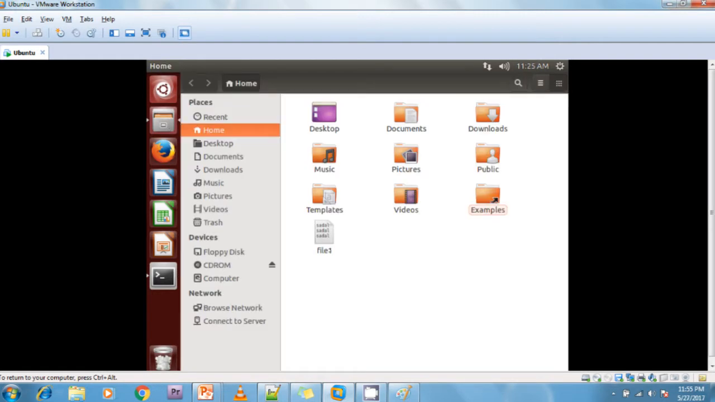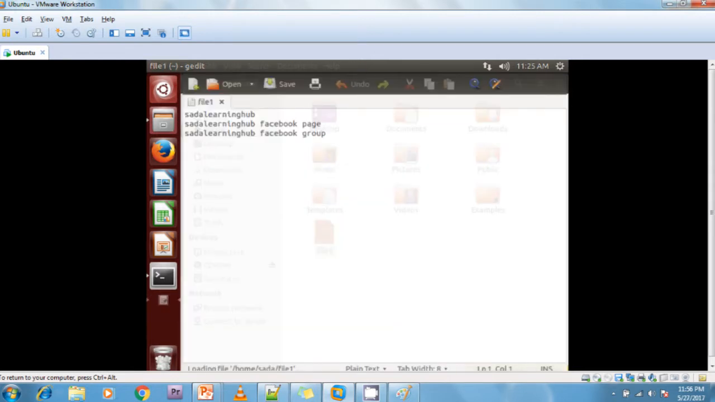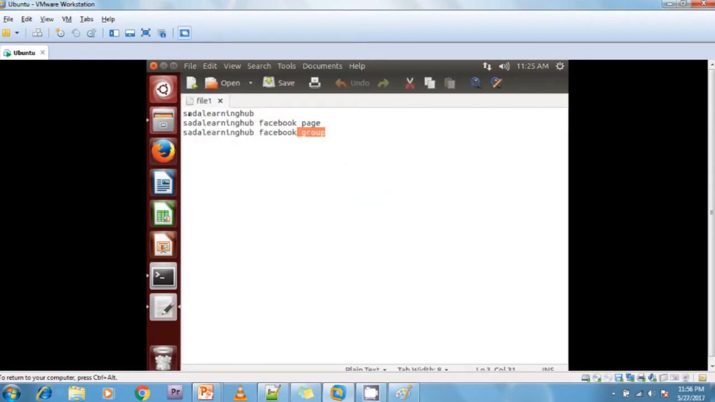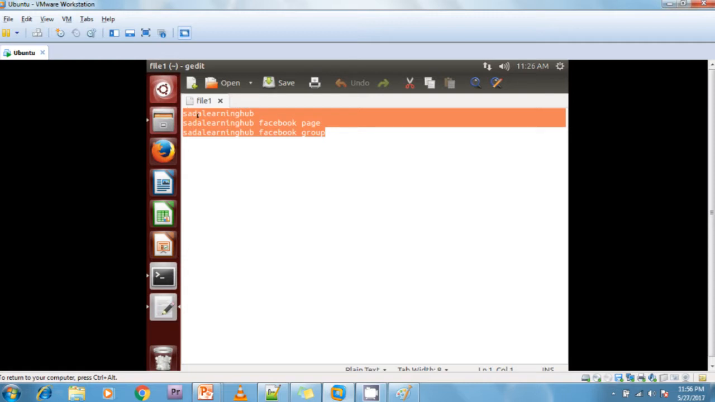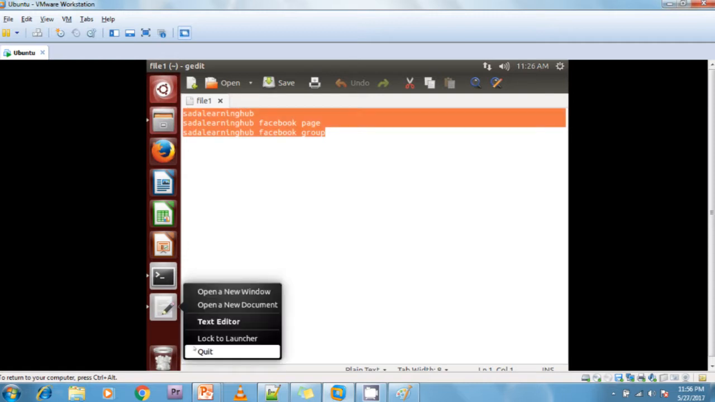If you see here, I'm creating file1. In this file1, I am writing the data. See here, I'm writing the data by using the cat command. This is the way to create a file by using the cat command.